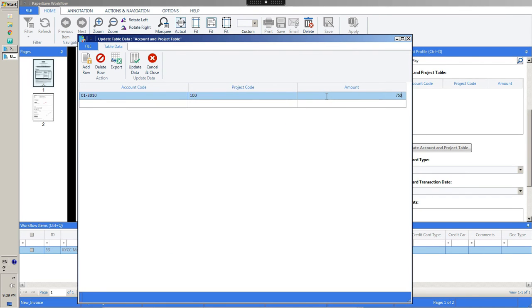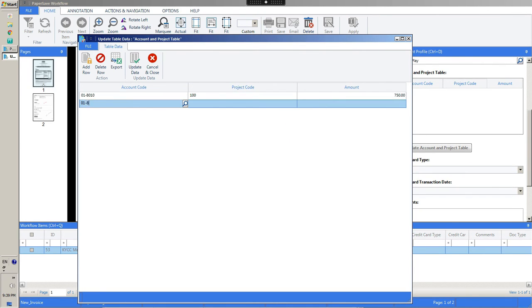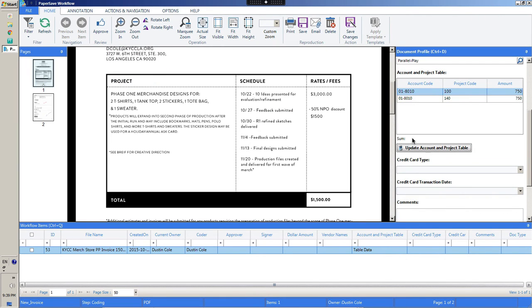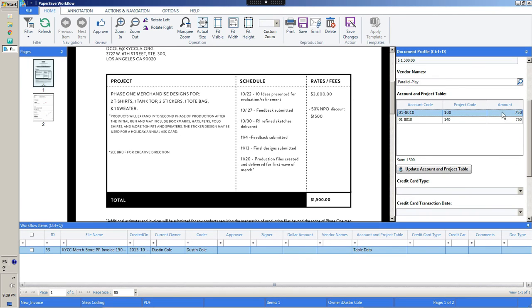Amount, I'm going to say half goes to admin, and let's say everything else goes to fundraising. Fundraising is 140. That's another 750. Let's update data. Then we have this amount here. If you want to sum it here, you have to double click amount. It's like a little trick. And please make sure the sums match before you process it. All right. So we got 1500, we're good to go.